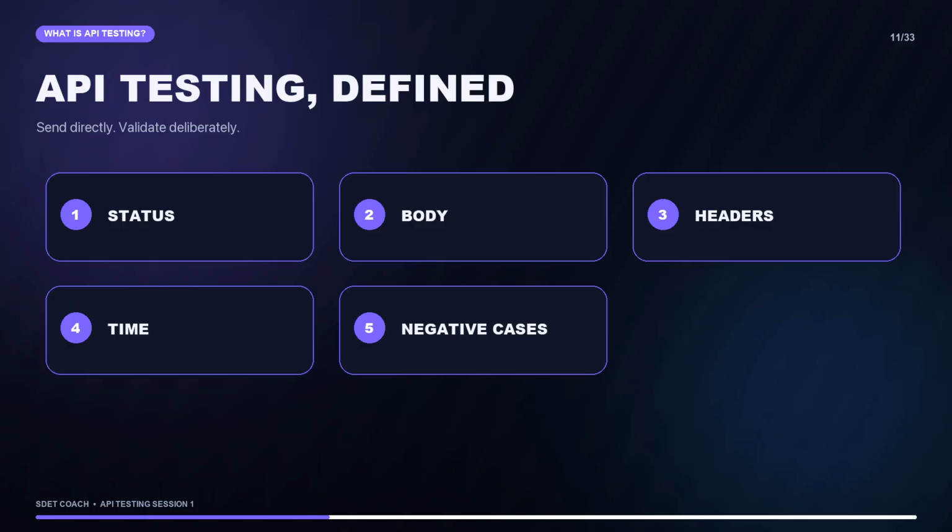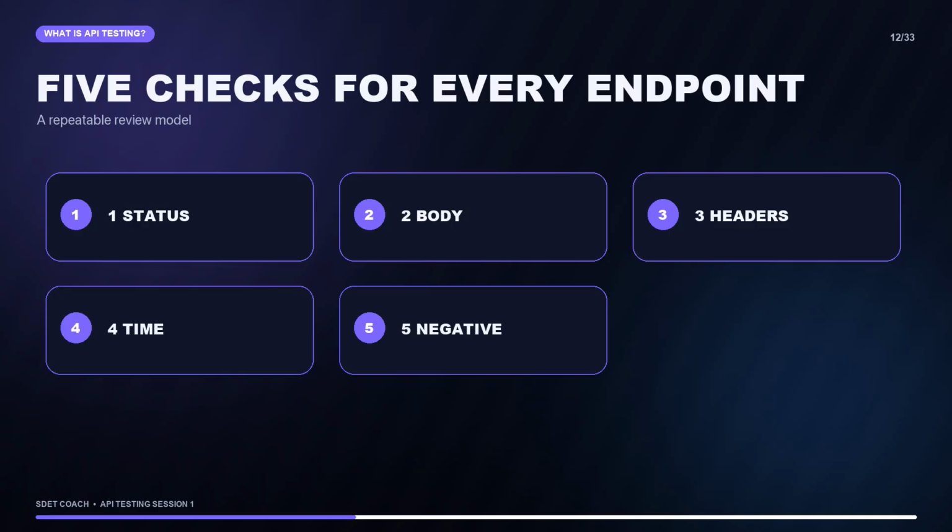Those dimensions work together. A 200 response with the wrong user is not a pass. A correct body returned with a 500 status is not a pass. A 404 that leaks internal database details is not a pass. Good API testing checks the whole response and connects every assertion to a requirement or a risk. Let us turn the 5 dimensions into a review habit.